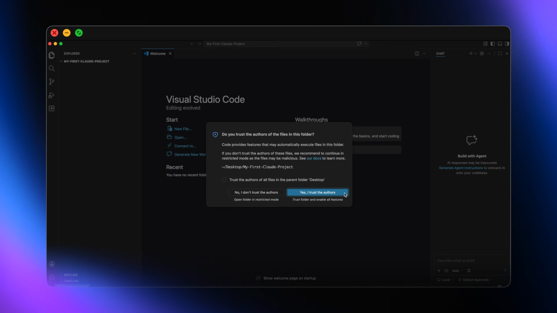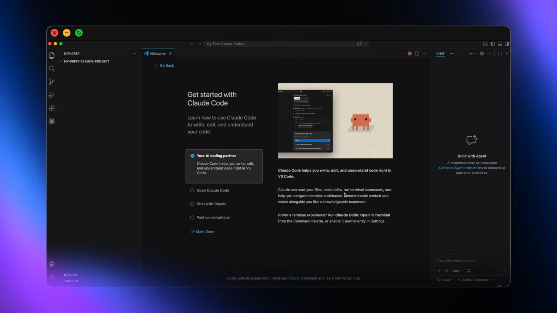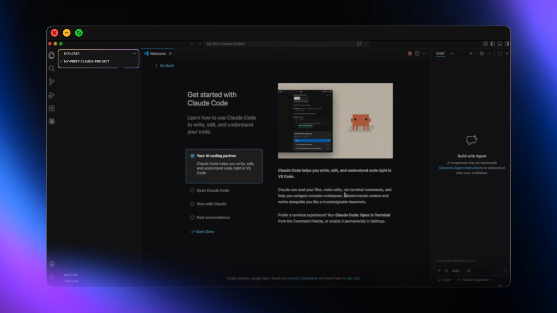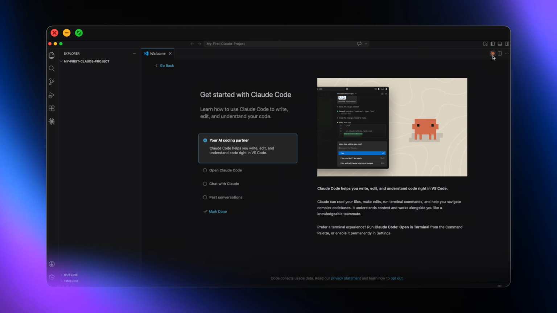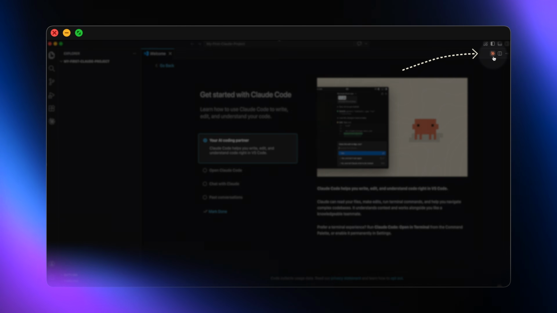You might see this security message. Just click Yes, I trust the authors. All right, now the project is open. As you can see here, this folder is now loaded inside VS Code. Before we continue, I'm just going to close this default chat panel. We don't need it. Now, to start using Claude Code, I'll go to this icon here, the Claude logo.